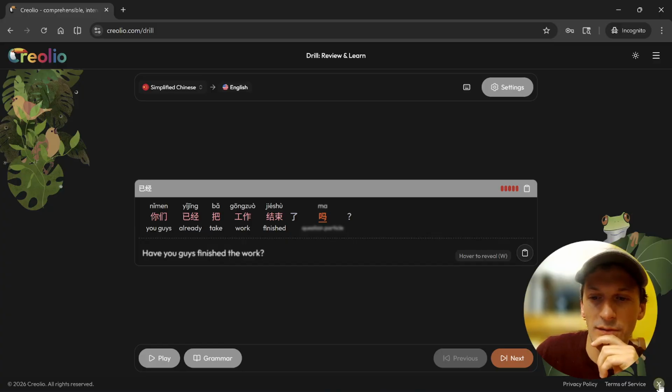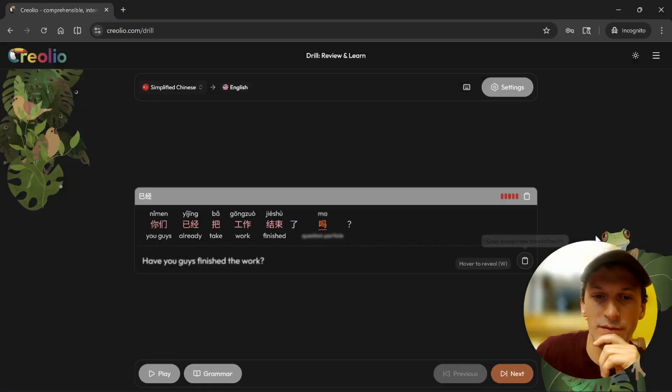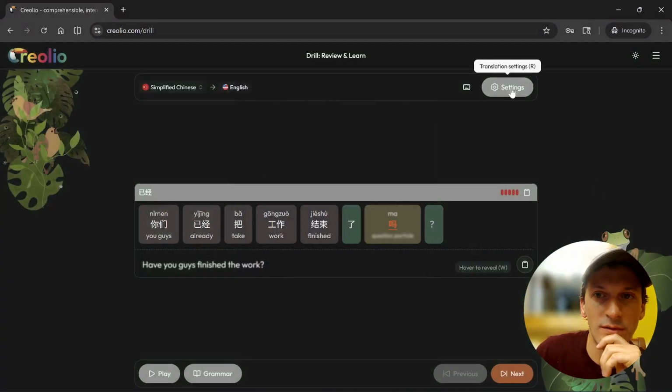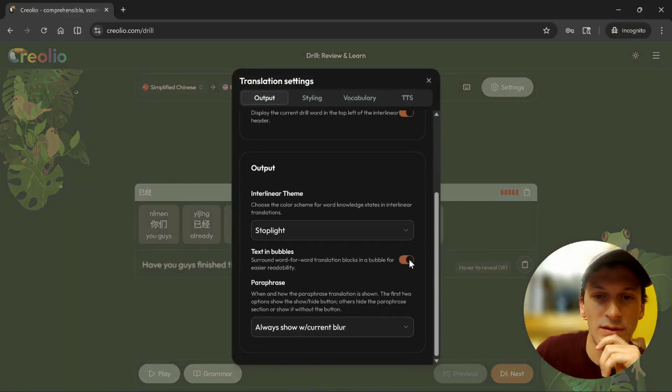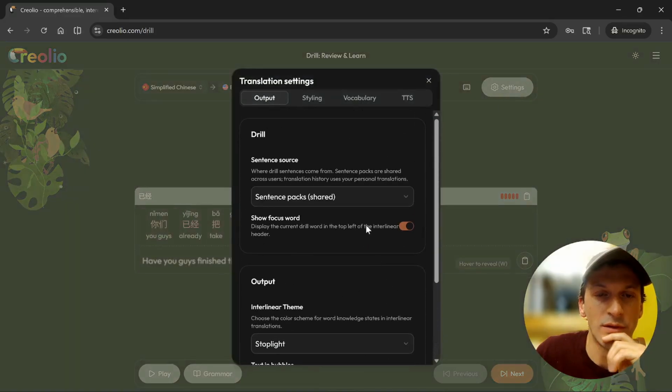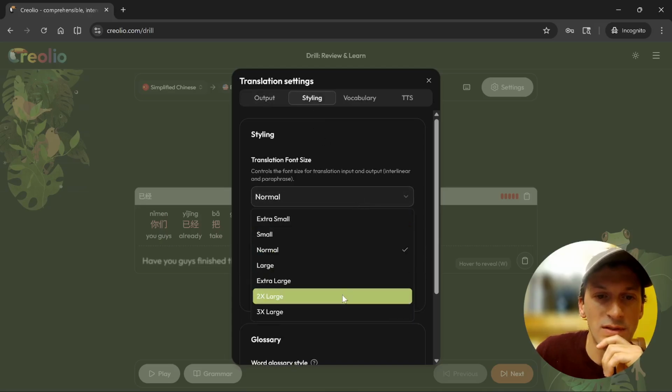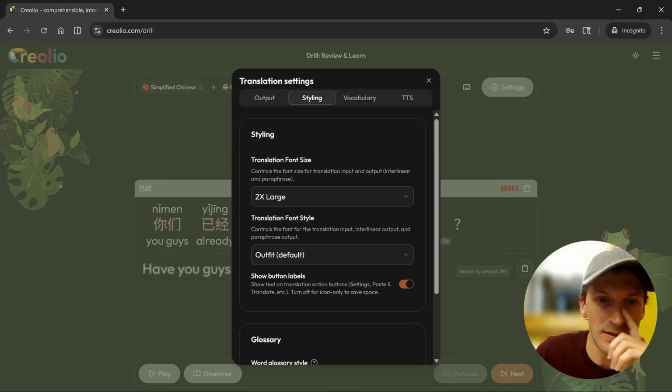Nice. So we have autoplay for the text-to-speech. I'm going to remove the footer so we can have a little more space. Play around with the settings a little bit so you can see how I like to do things. You can do text in bubbles if you want, but I recommend once you get a little bit more familiar with the language, you turn that off because it's a little bit of a crutch. You can increase the size. I'm going to actually go up a few sizes and make this quite big.